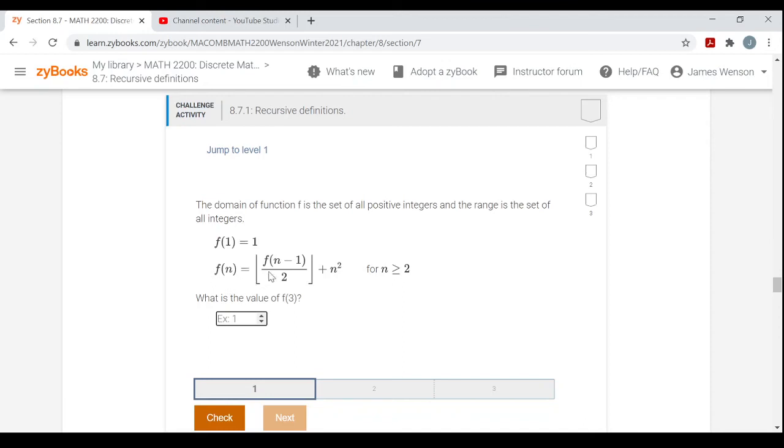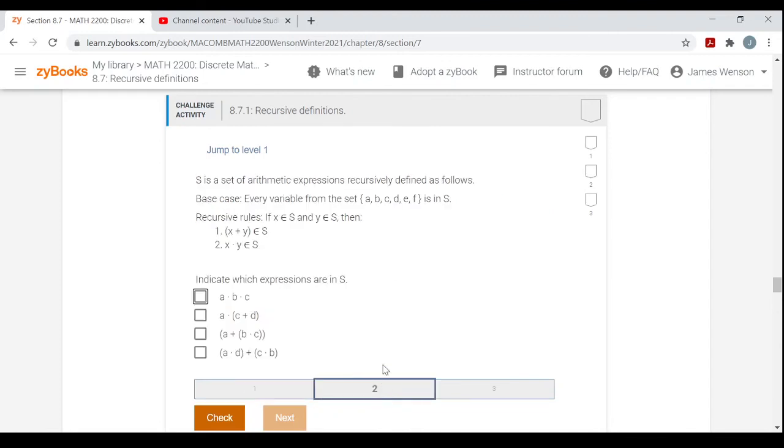So f of n is the floor of f of n minus 1, right? The previous value divided by 2, and then plus n squared. And this is for values of n greater than or equal to. And they want f of 3. So I'm hoping you could do that. Find f of 3.